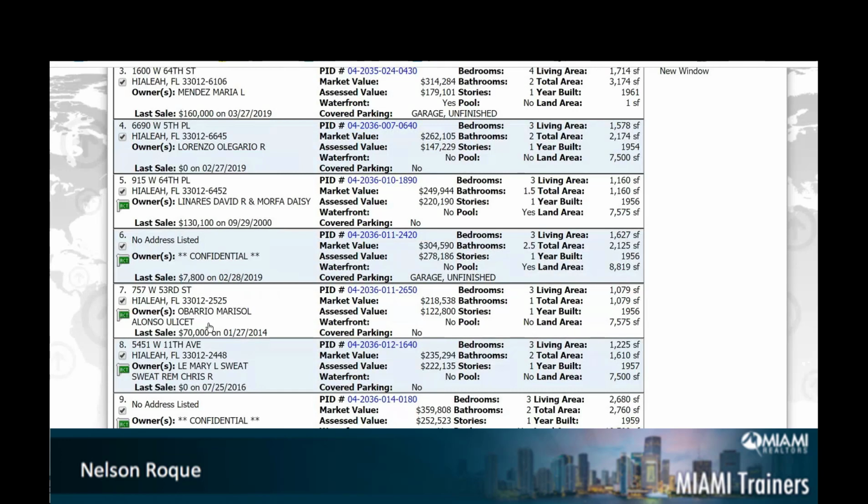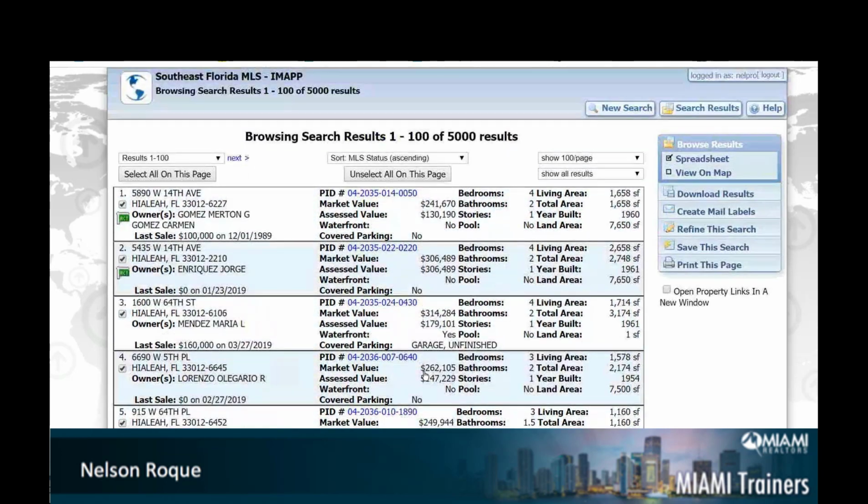This is beautiful when you are in a condo. You can go to any condo, click on that bar, and select MLS Status Ascending, and it will tell you how many active listings are now in that particular building, which is kind of cool.